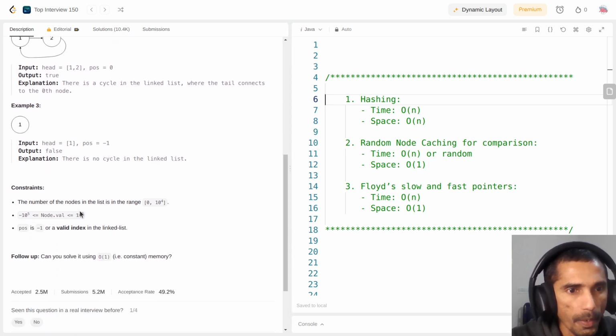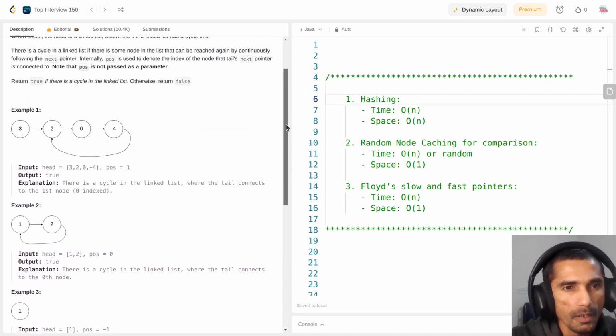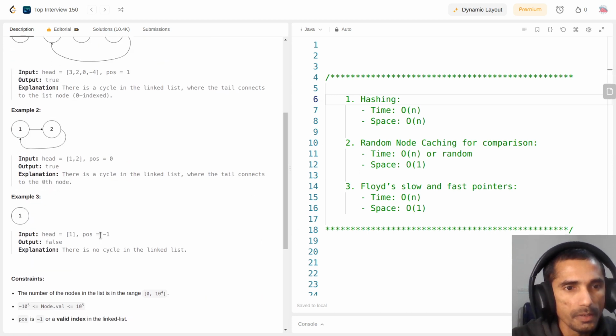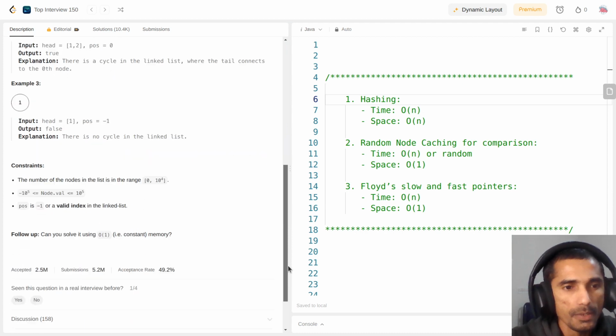Constraint: the number of nodes in the list is in the range 0 to 10 raised to 4. Basically, pos is given just for demo purposes. Pos 1 means the cycle connects to the first node. 0 means it's connected to the 0th node. Minus 1 means it's an invalid index, which means there is no cycle. That's all.